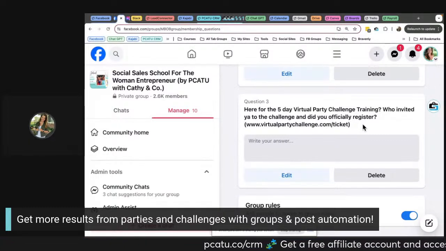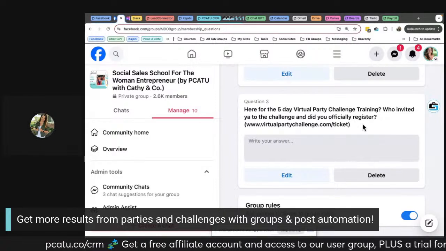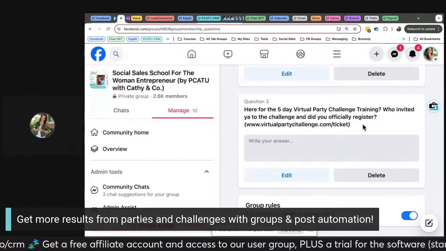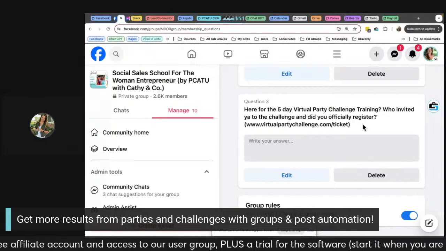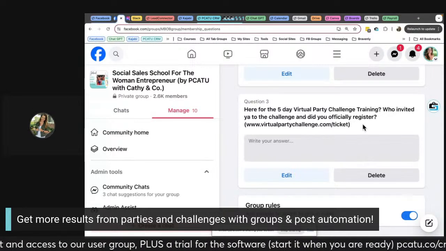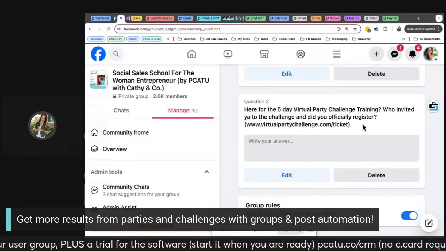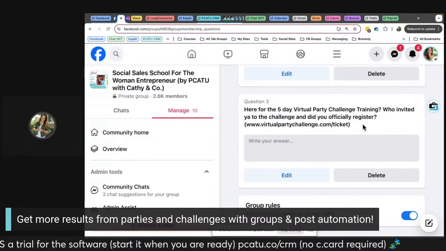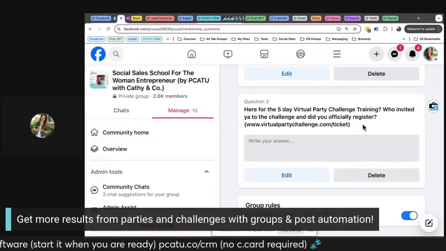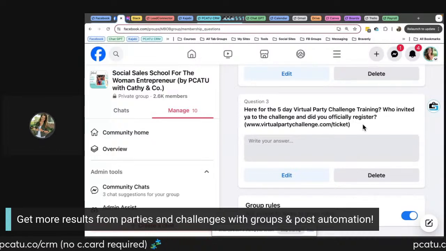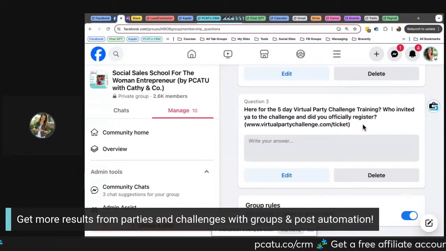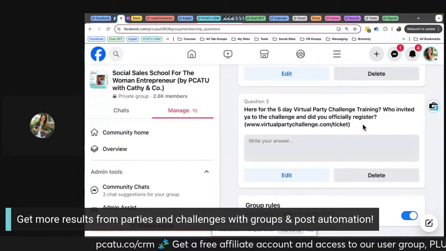So if you asked who invited you to the challenge, you could put an automation, fill it in with your hostess's names, and let's say the potentials are Hannah, Anna, and Banana. But if they say Hannah invited them, you could tell the software, if they say Hannah, go tag them in the post. That's Hannah's post. Maybe you're setting up separate posts for each hostess. These are little things you can learn in our classes and courses about how to do shared party groups, multi-host party groups, and evergreen groups.